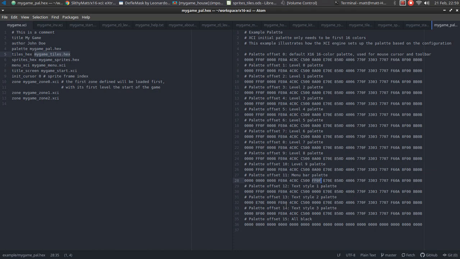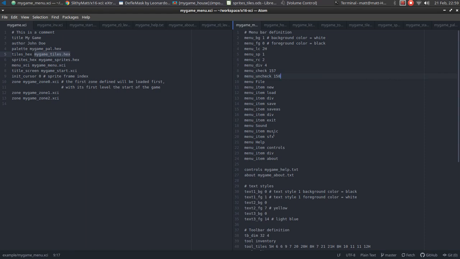Then we can see we have other palette offsets here for text styles. If we go back to the menu, down here we're defining text styles. We have something we call text style 1, which will be white on black, and that's for text that appears in the text field at the bottom. We'll see what that looks like in a minute. Then there's yellow on black and light blue on black. So there are 3 different types of text that can appear in this text field at the bottom of the screen. And then a bunch of other things, like controls and about, which are these help screens. I haven't actually shown these in YouTube games.